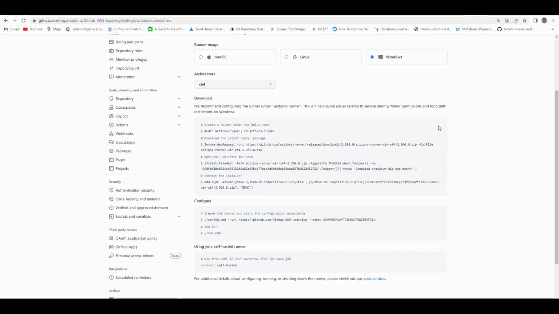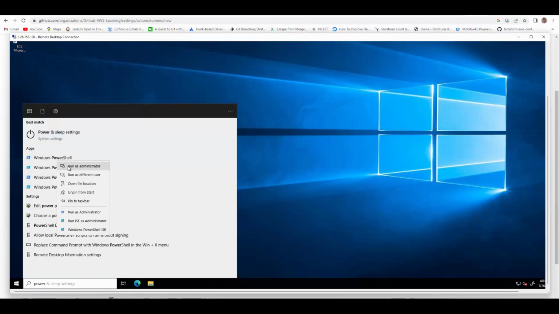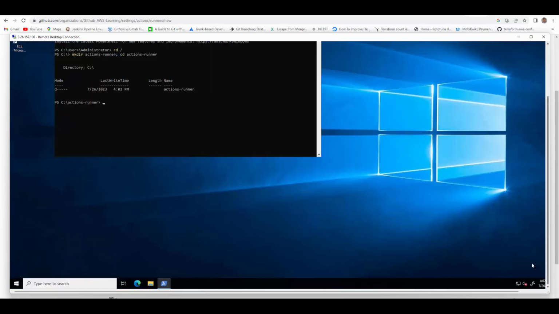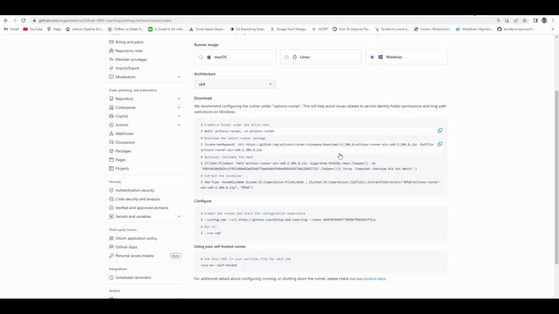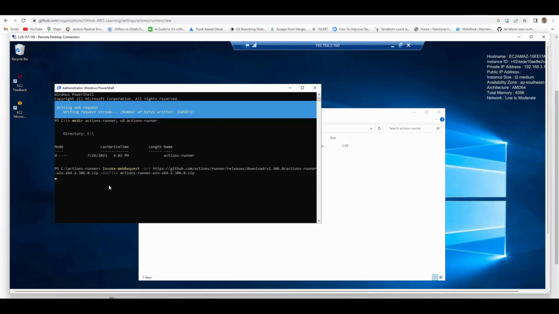So first is to create this folder. So copy, we'll go to the VM, start PowerShell as administrator, and you can go to the C drive and run this command. So the folder is created now. The actions-runner folder is created. Now the next step is to download. So it's downloading the zip file.